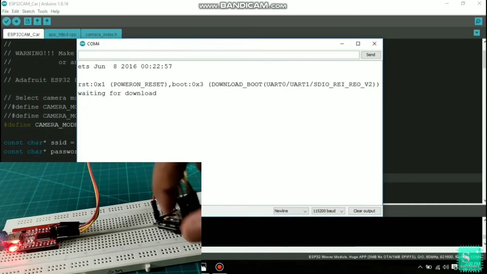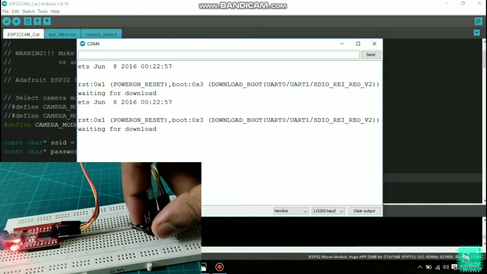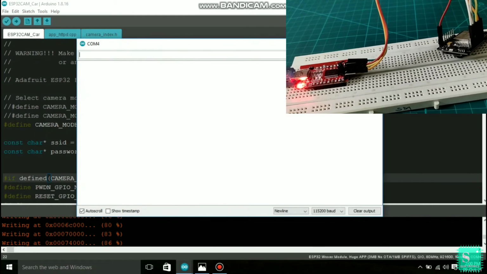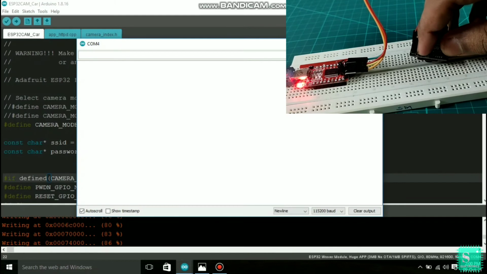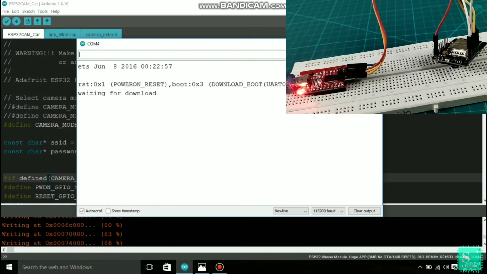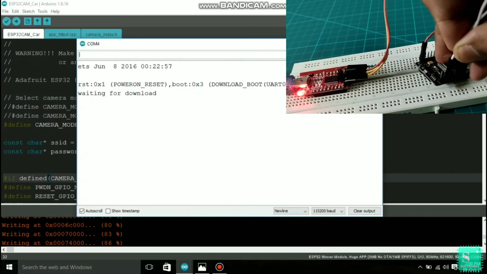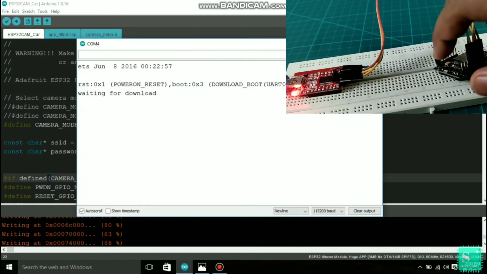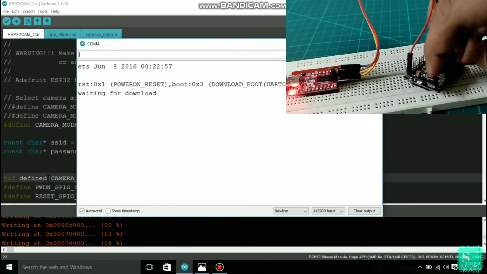Now again press the reset button on the ESP32 cam. Close it, again open it, and press the reset button. You can see waiting for download. That means you have to open this jumper from here, otherwise it will not give the IP address. Now I have removed one end of the jumper.